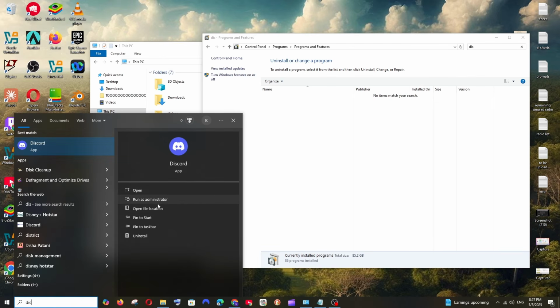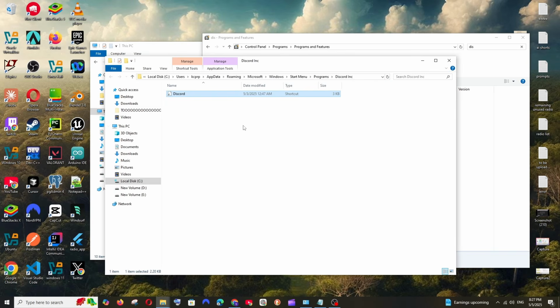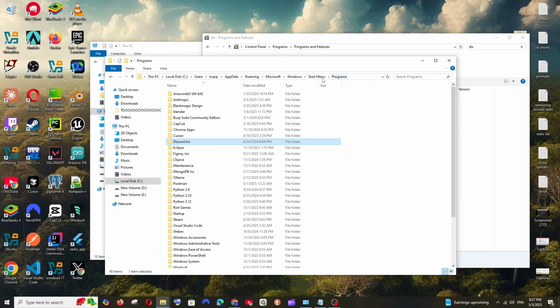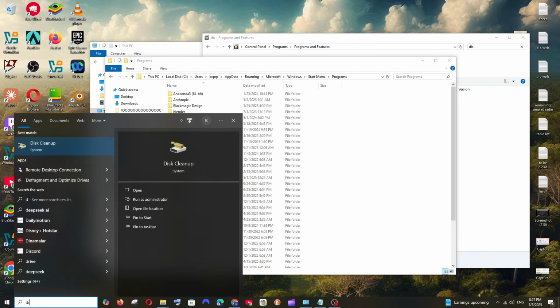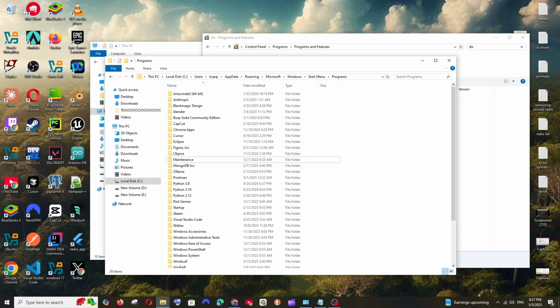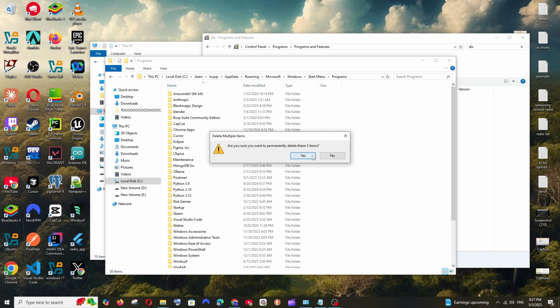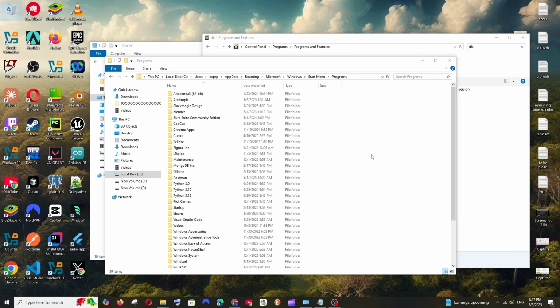You'll be having this. Just select Open file location and click on this Programs, and you can even delete this also. So now if I go and search for Discord, we won't be having it anymore, and make sure that you are emptying your recycle bin. So that's basically how we completely uninstall Discord in Windows.